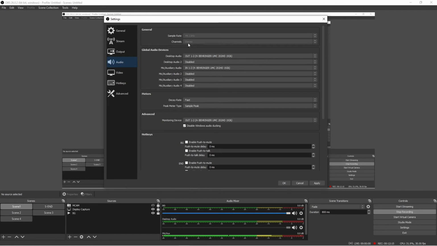Now, channels, you want to make sure it's strictly at stereo because you want to get the best sound humanly possible. You want to make sure that your stream is well developed enough where video and audio are clear and everybody can understand and see you without any technical issues. That's what I suggest. Now, desktop audio.